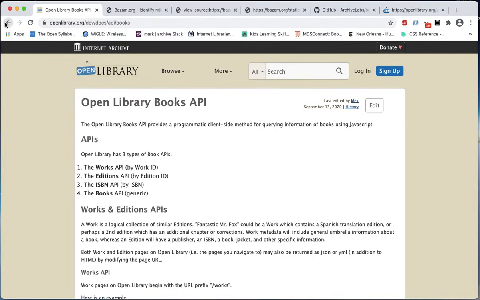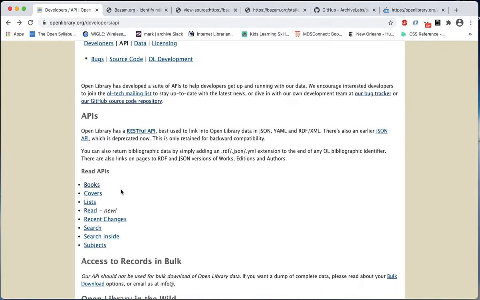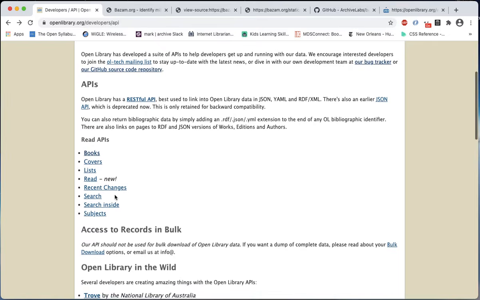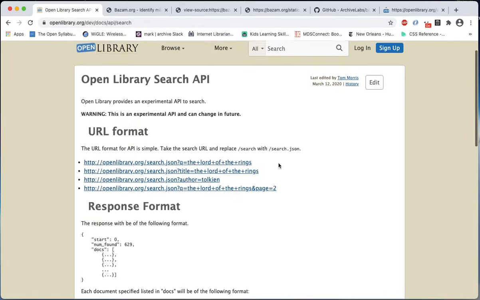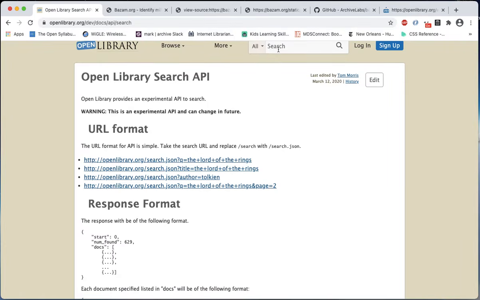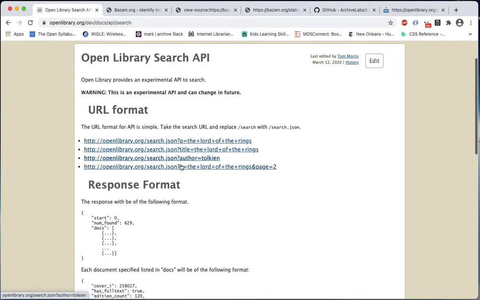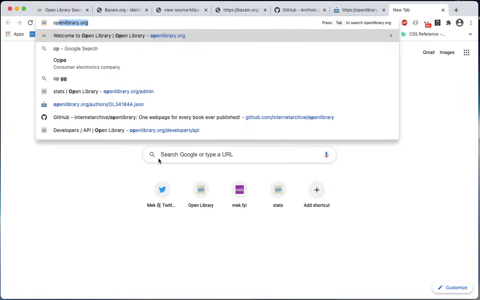So I mentioned there were two collections of APIs that would be really useful. The second one is the Search API. The Search API is a great way to take a query string from a patron and convert that into a list of matches. So here we see a few examples. But before we even go into the API, I'd like to show you how this works in Open Library, just as a standard user doing a search.